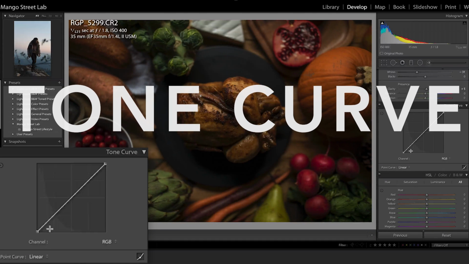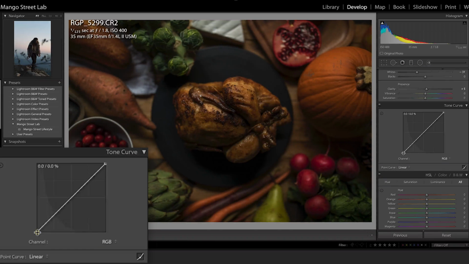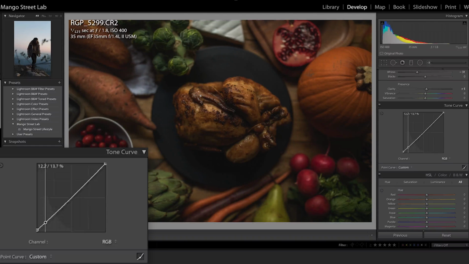Now in the tone curve, the bottom left of the curve is your black point, which defines the darkest part of your image. The top right is your white point, which defines the brightest part of your image. When you see quote-unquote moody shots on Instagram, they usually have the black point crushed a bit, so the darkest point is not true black. You lose a lot of detail this way, so I'm not going to do that. I'm just going to raise it the slightest amount.